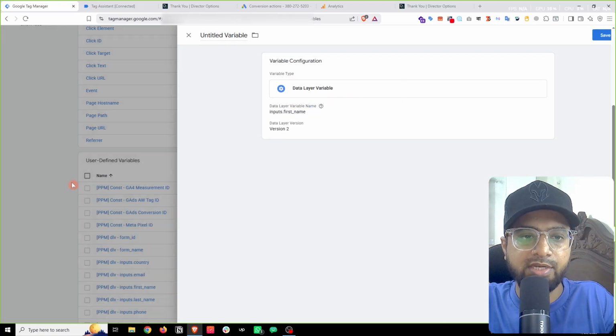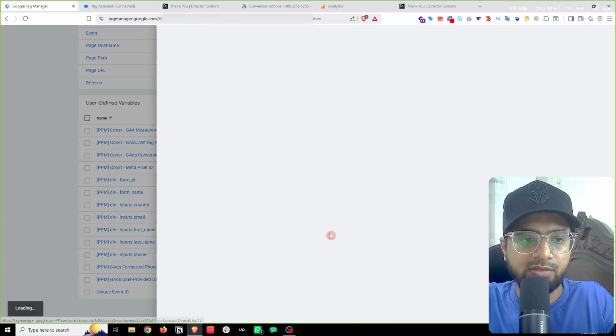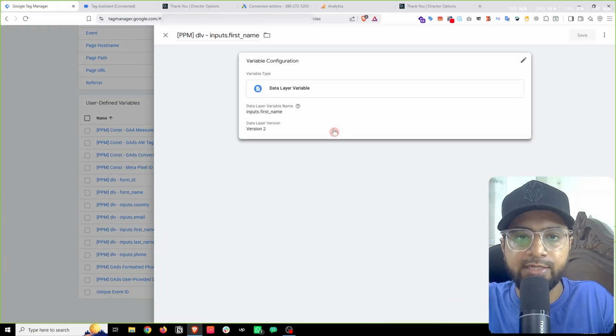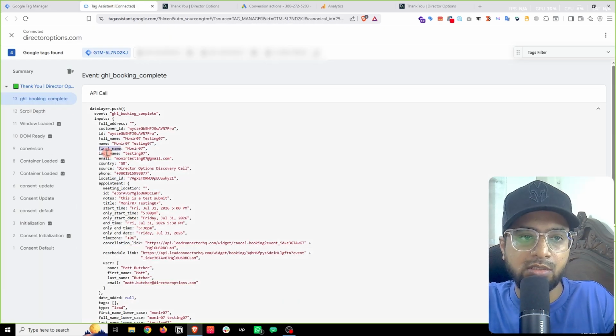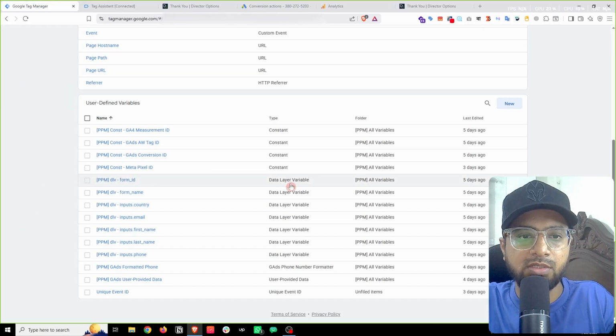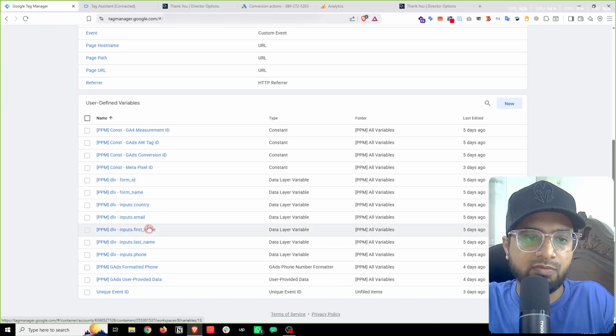So I have already created this one. You can see here for the client, inputs dot first name. In a similar way, you need to create all the user data variables for first name, last name, email, country, phone number, everything. Everything is created already, so I'm not going to create them again.